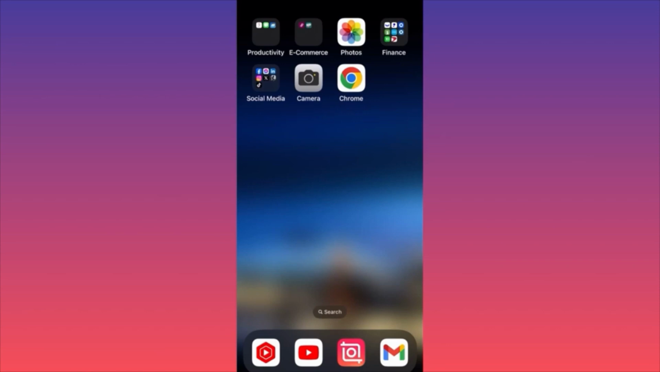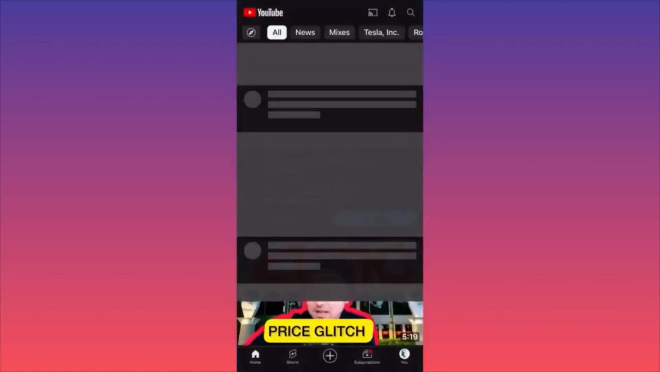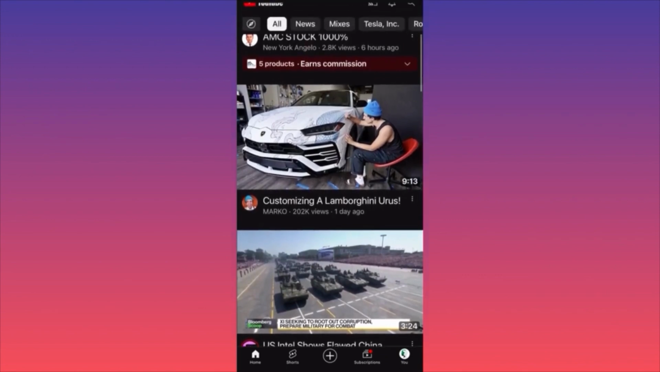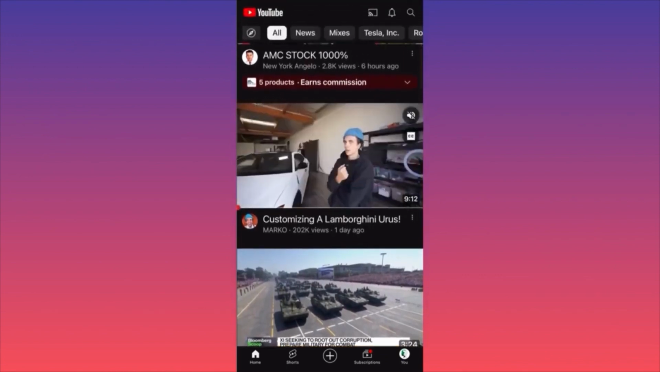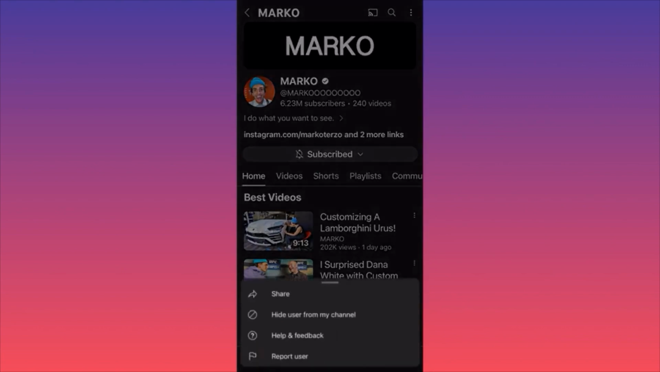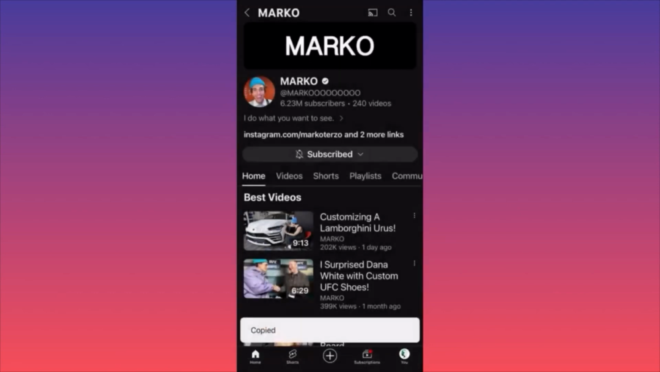Very easy, very simple. Let's launch the YouTube app first. Let's go on YouTube feed and try to find the channel that we're interested in. Let's say, for example, this channel over here. You want to click on the channel, not on the video. Then when you're at the channel, you want to go on the top right corner and click on the three dots, okay? Then I want you to simply click share and copy the link.